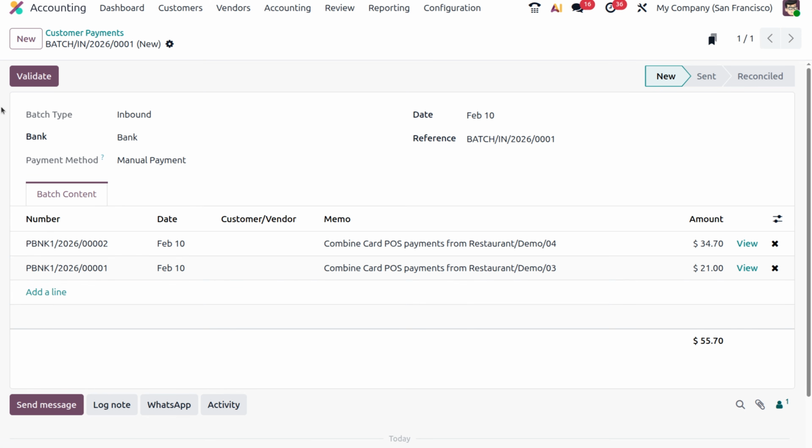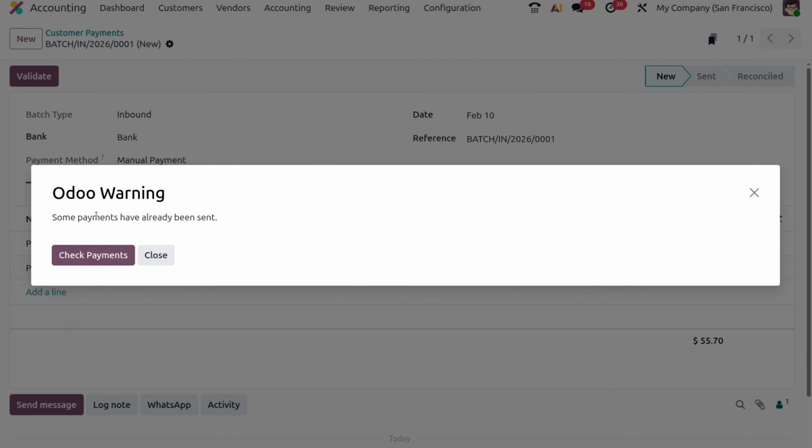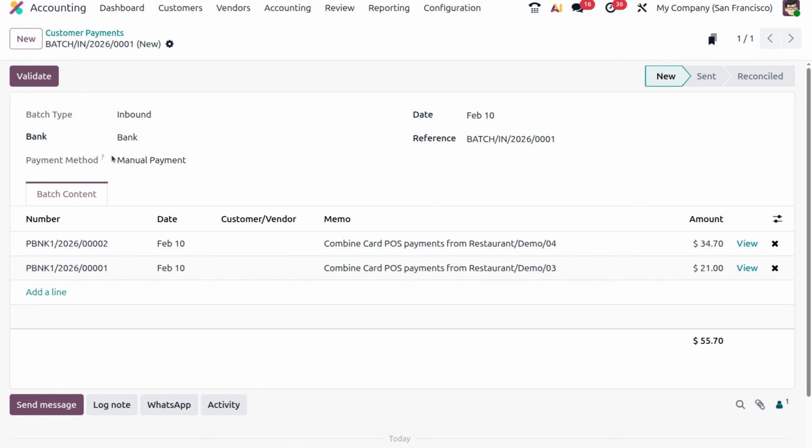So once you are done with all those things, or if you want to view them, you can also view it. And if you are done with all of this, you can validate. Okay. By clicking on it, these payments have been checked. Okay. No problem.